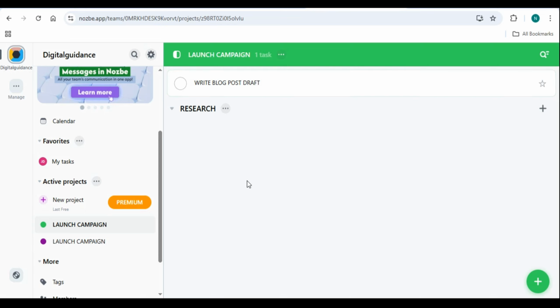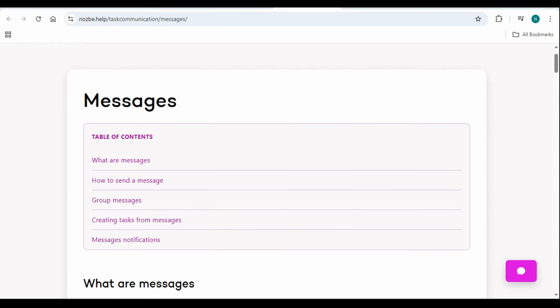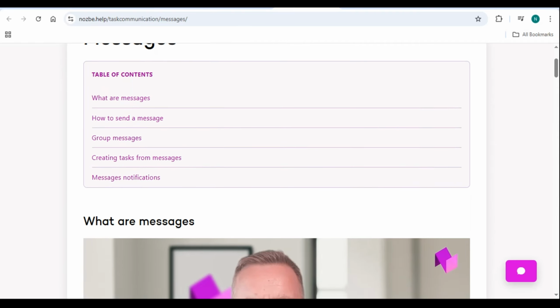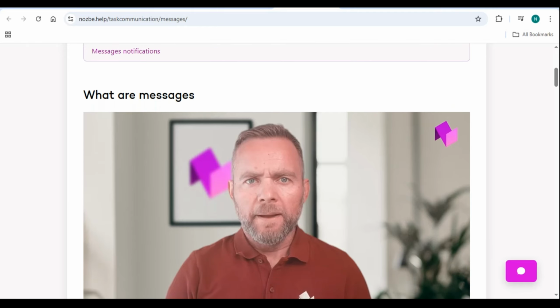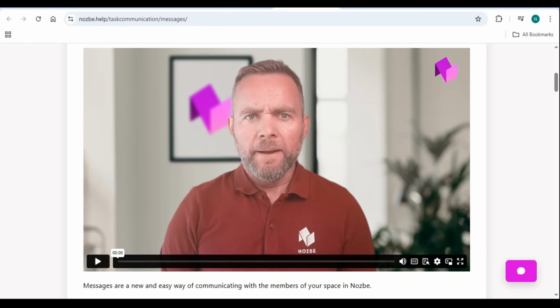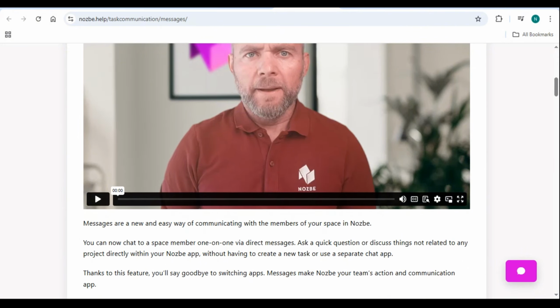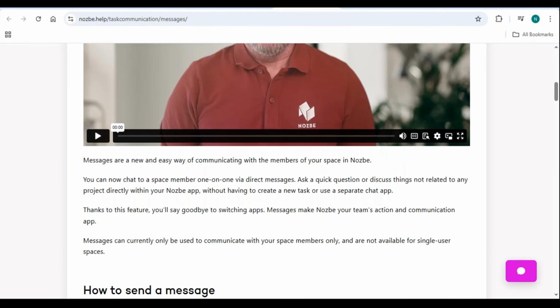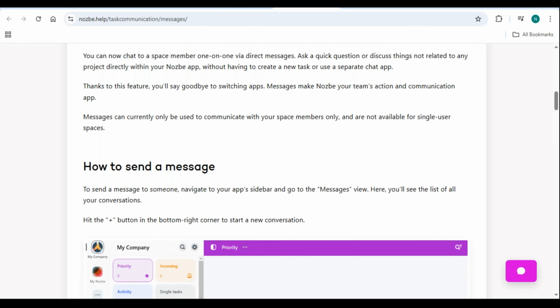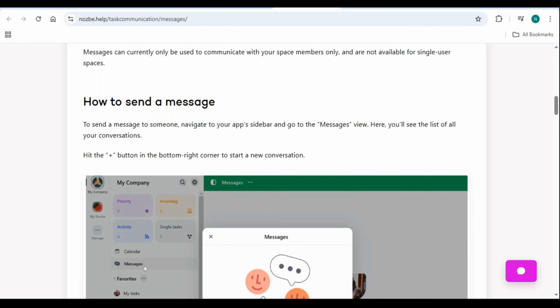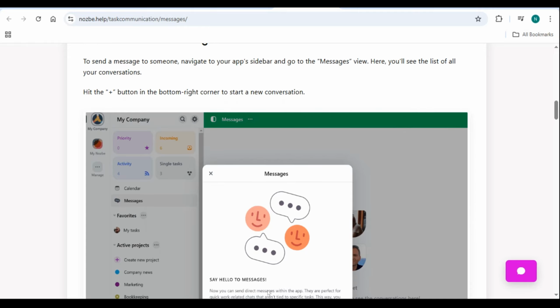Step 4. Use the inbox for capturing tasks. The inbox is your mental dumping ground, a place to quickly jot down ideas or reminders before assigning them to projects. 1. Hit plus in the inbox. 2. Add the task name and hit enter. 3. Later, drag it to a project or open it to add details. This is especially helpful on mobile when capturing thoughts on the go.